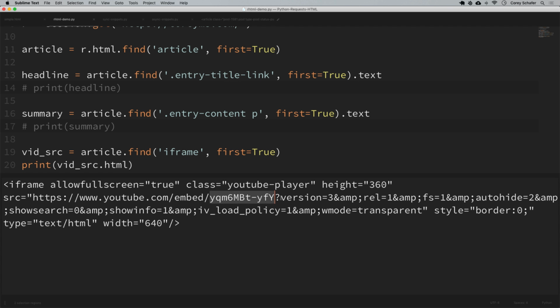So the question mark in a URL specifies where the parameters start. So it's not actually part of the ID. So with that ID, we can create a link to the video ourselves. So we need to parse that ID from that URL. So first, we need to grab that URL from the iframe, which is in the source attribute. So this is pretty simple to do.